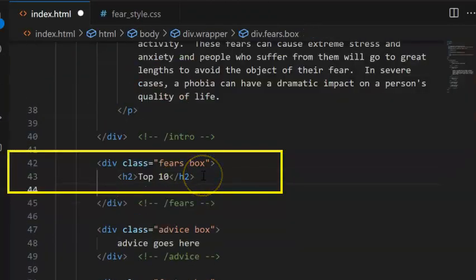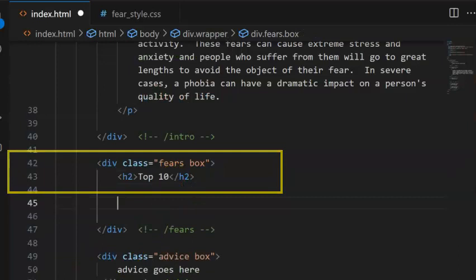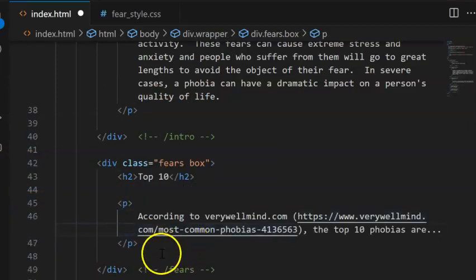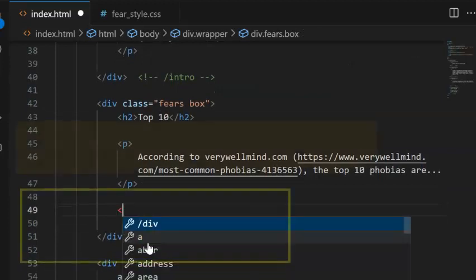In our fields box, we can put in a top 10 heading. Once again, we can put in some paragraph tags, and we can paste in that introduction. For now, we're going to leave the URL alone, and we're going to put in our numbered list.